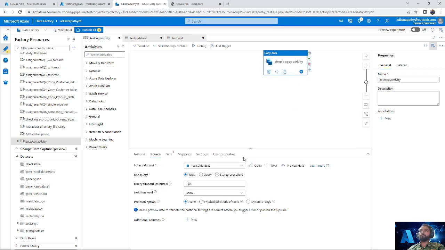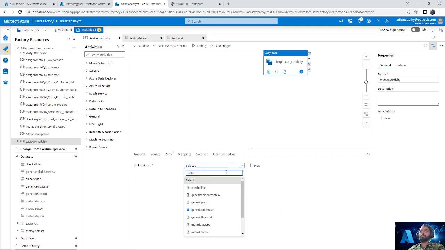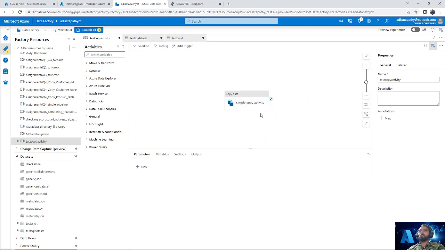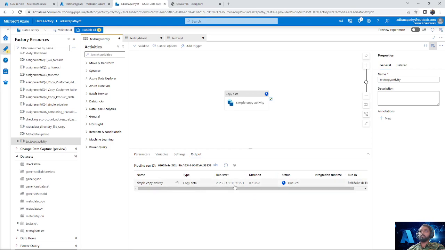Once this is done, you can select the sink as this one. Basically, it will go ahead and inside our test container, it will store the records in CSV format. Okay. So that's it. We have created the pipeline successfully. Now we just need to click on the debug option. Basically, it will just run the pipeline. You can see the status of this pipeline. As you can see, the simple copy activity is in queued status.